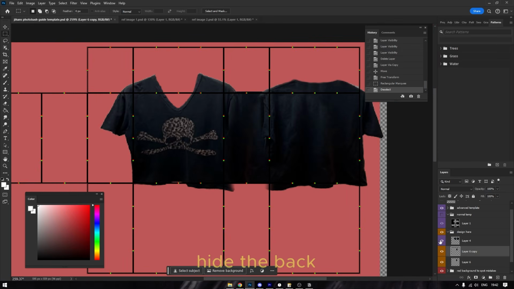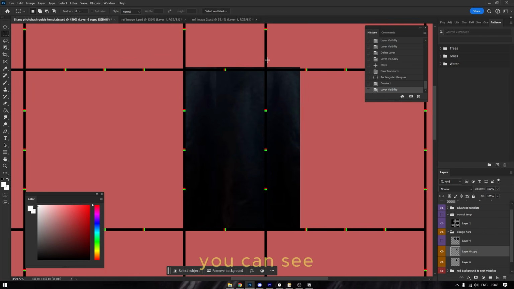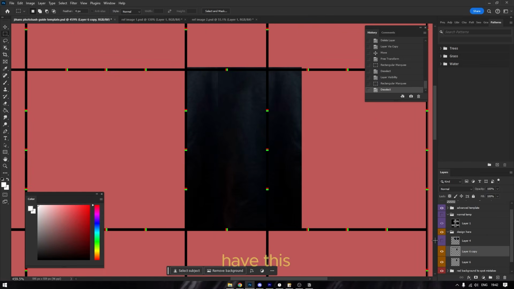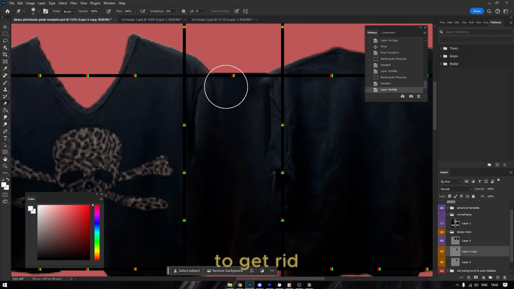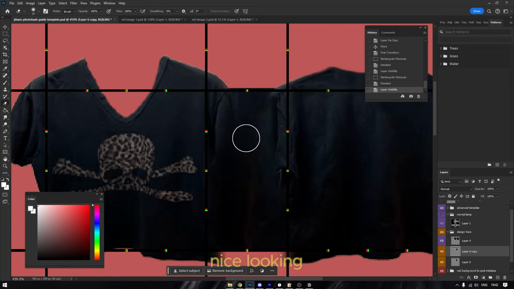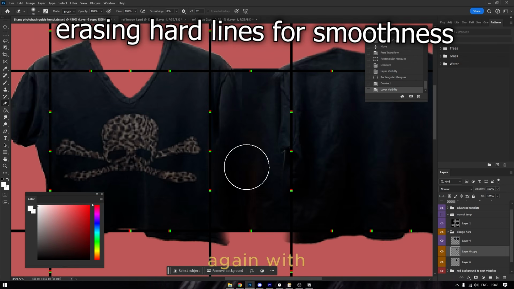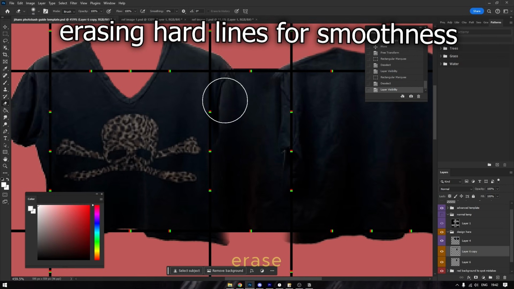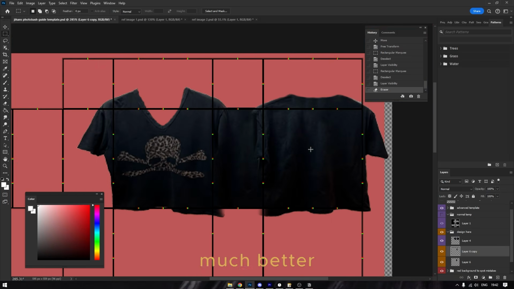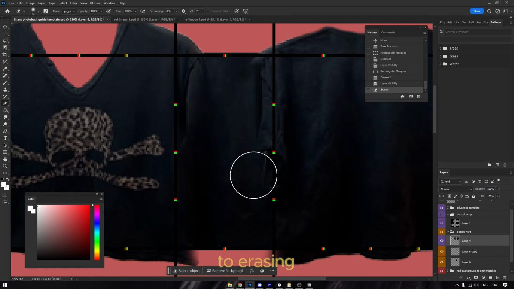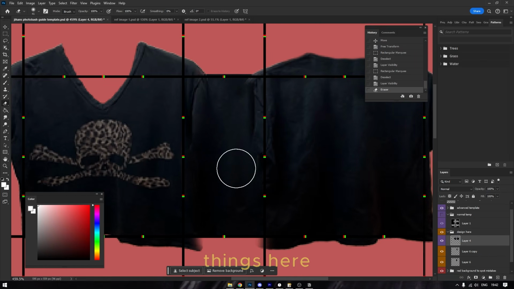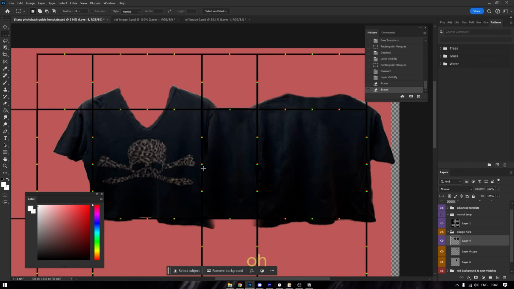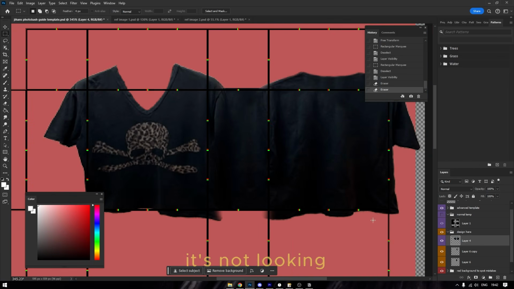So if I just hide the back and the front, you can see it just gave a little bit of a filler, so we don't have this see-through problem. But we do have to get rid of this area here, which is not nice looking. So we just get the brush again with the layer selected, and we just erase. And of course, now it looks much better. So now we can continue going back to erasing some of these things here, so things look much more cleaner. Oh, I'm liking that. It's not looking too bad.